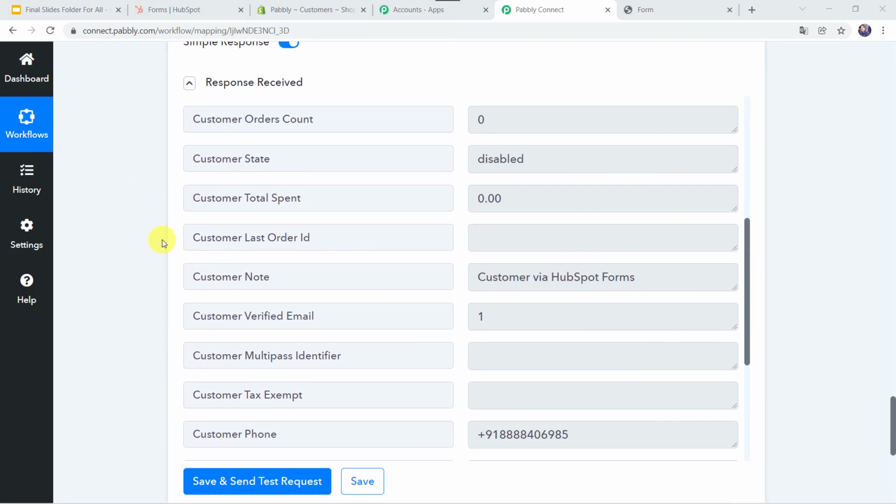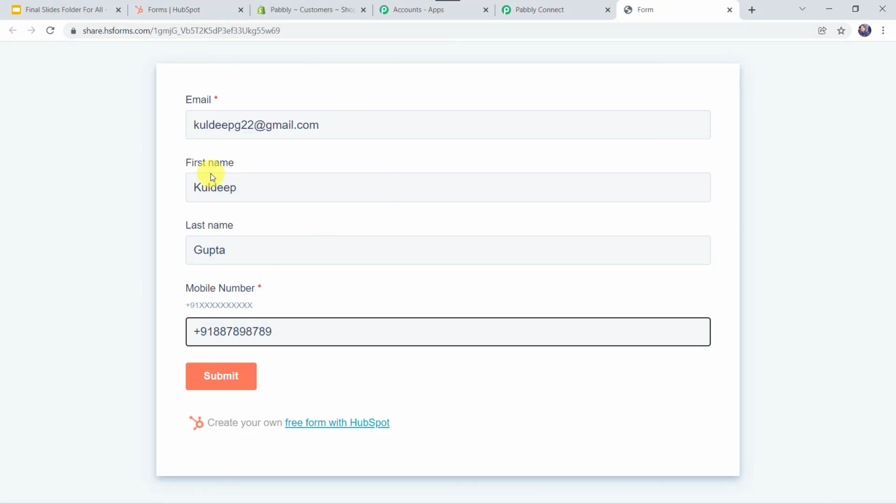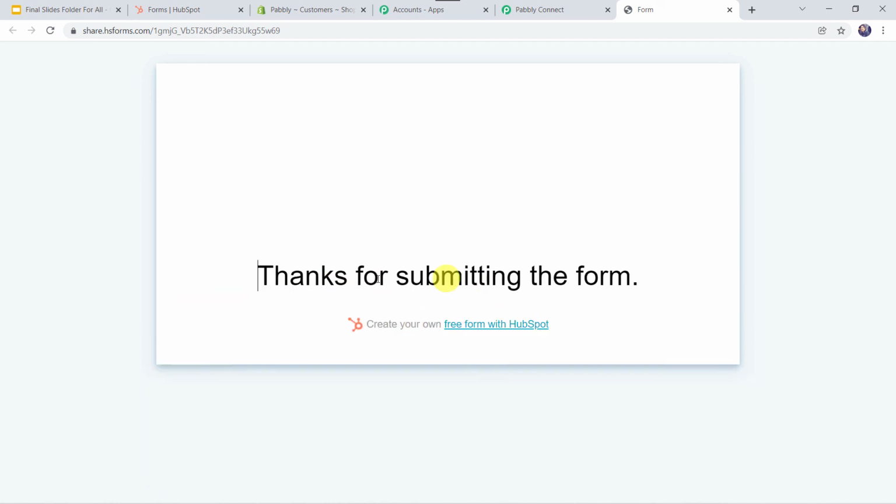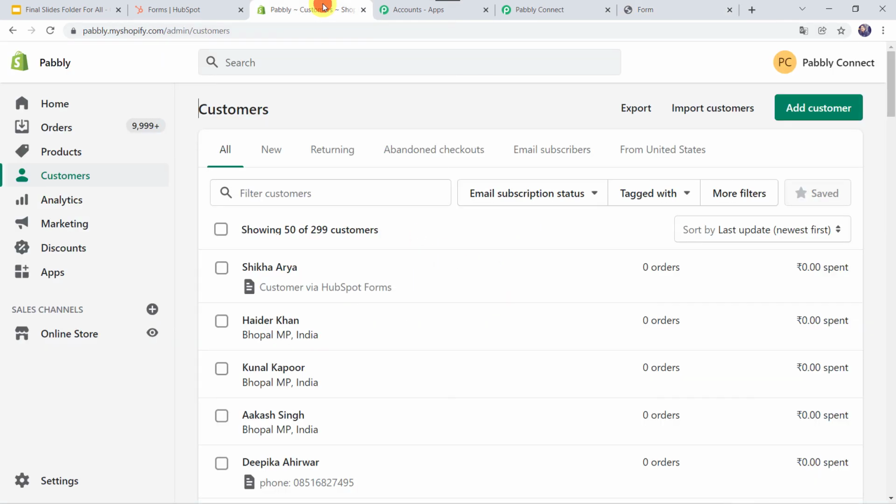Okay. Now we have to check this in the real time. For that, we'll go to the HubSpot forms once again and let us create one more lead over there. Here, I have already filled the details. I have given the email address as kuldeepg22@gmail.com, first name as Kuldeep, last name as Gupta, and mobile number I have given it. Now let's click on submit. Thanks for submitting the form. Okay, so the form has been filled. Now let us check the Shopify account. I'll refresh it once again. And here, even after refreshing, we don't find the new contact just because I have already informed you that the trigger here is polling based, so it will take time to capture the response.